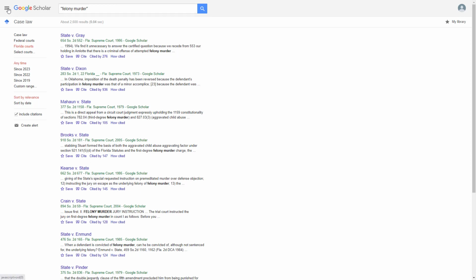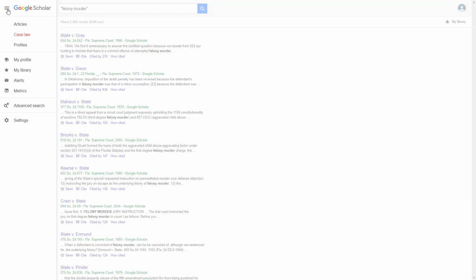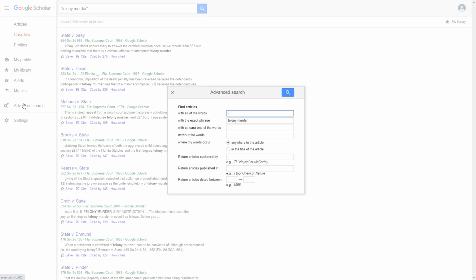Also note that we did a basic keyword search. However, if you want to run a more advanced search, you can do that. Just click on the menu in the left-hand corner, the little hamburger menu, and you'll find a link for the advanced search. And so you can run like an and search.